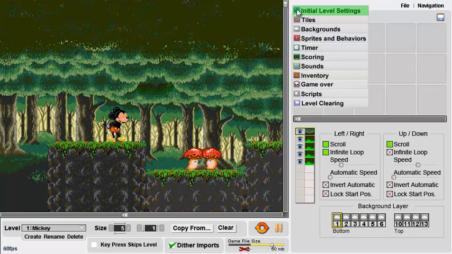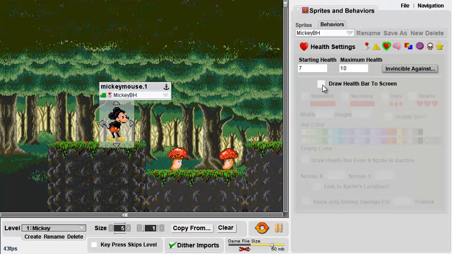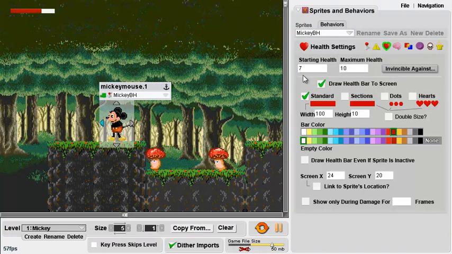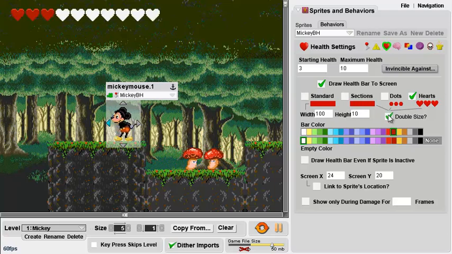Now I'm going to have them kill Mickey, but first, let's give Mickey a health bar. So let's draw health to screen. We've got a default health bar. That's not very exciting, so let's put it as hearts. And let's give him maximum health. I don't want him to start off 7 of 10, so actually, you know what? Let's give him even less health. Screw you, Mickey. Let's double size it.